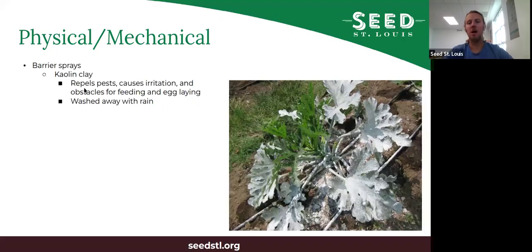This can be really helpful because that barrier of clay, under a microscope, you don't really feel it if you touch it, but it's pretty sharp. So if insects are climbing over it, it scratches them, agitates them, and gets stuck in between the different joints of their body. They don't really like it, and to eat the plant, they have to eat this sharp dirt to get to it, which is not real appetizing.